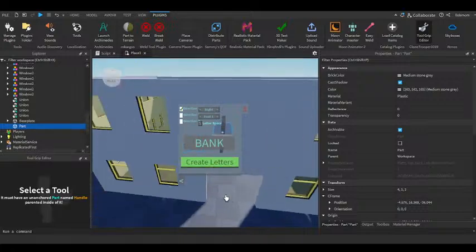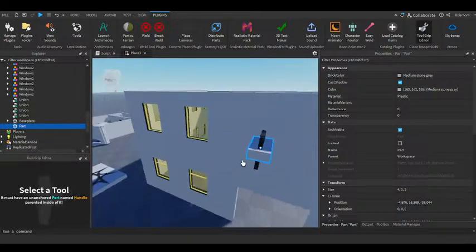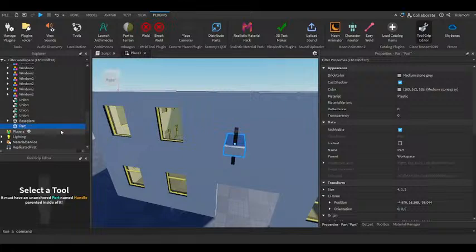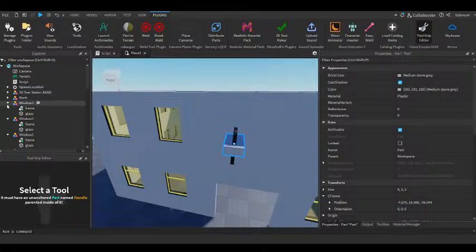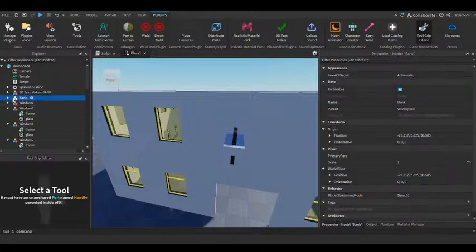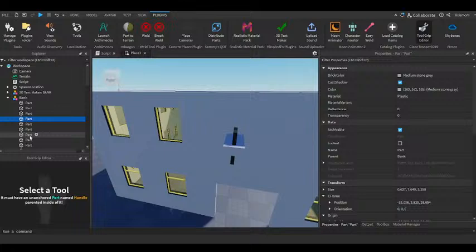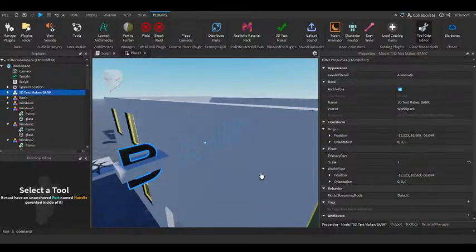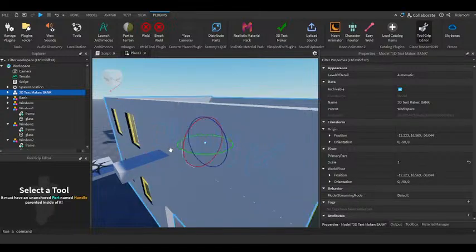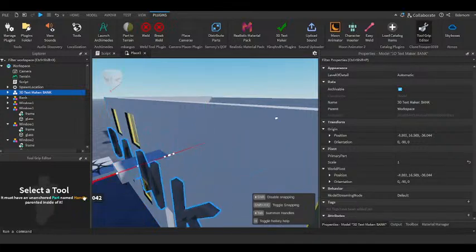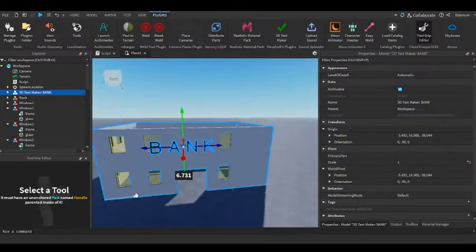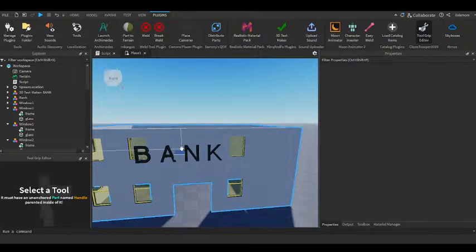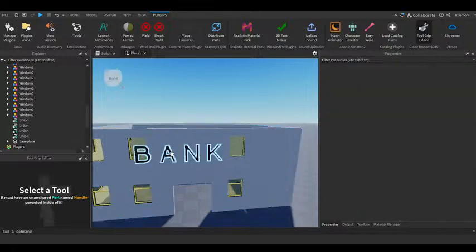Now create. Okay, it's not in the right direction. We're just gonna rotate it. Okay, let's find it. Here we go. There it is. Oh, that's the bank. Here's the 3D bank. So let's rotate it to 190, and we're gonna move it to the front. Okay, the letters are too far apart, so we're gonna fix that.